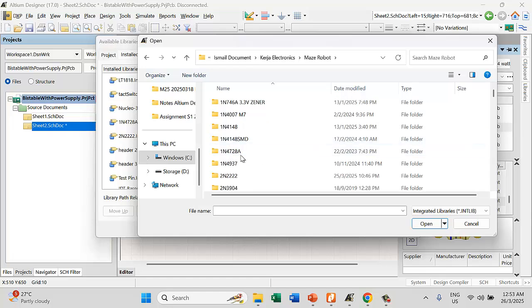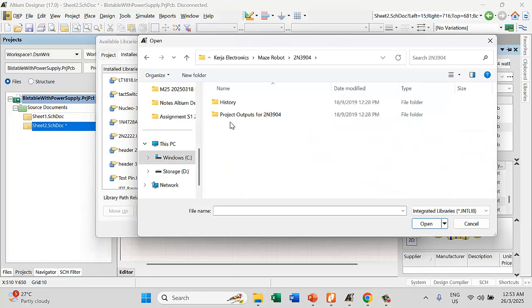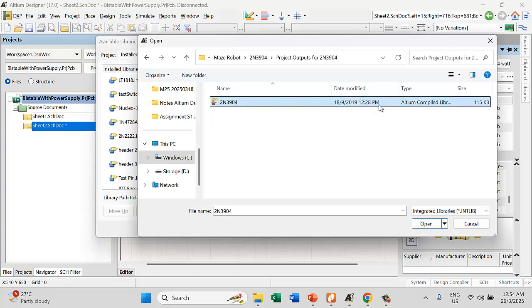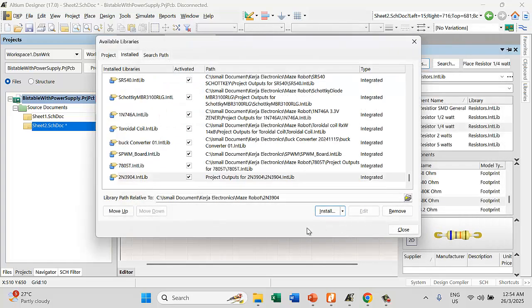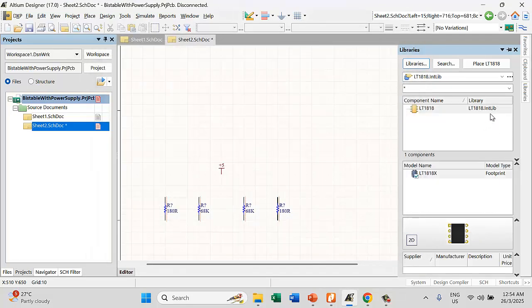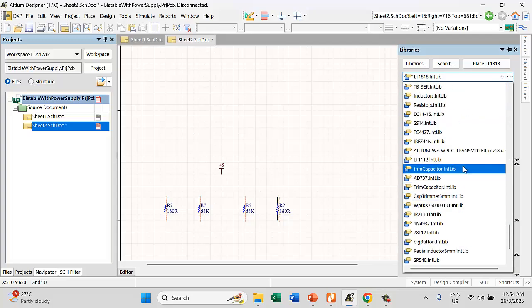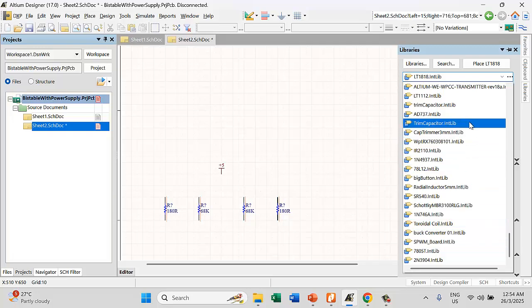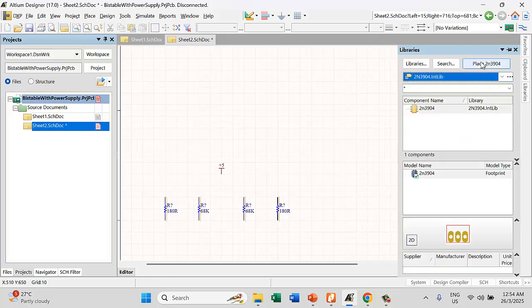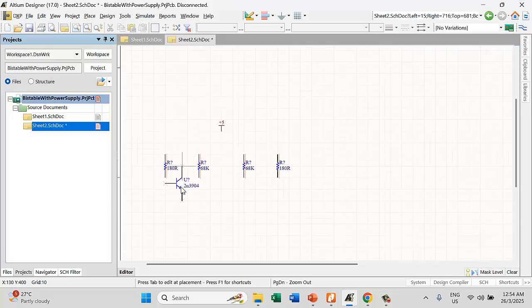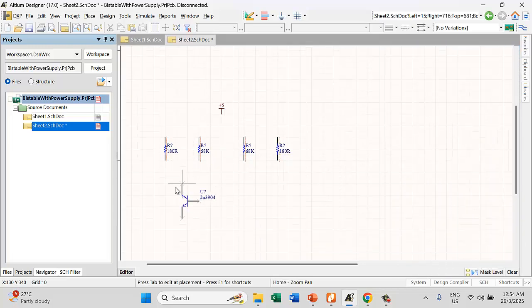Miss robot, and then click this one to output and find out the Altium compile library. Click open. So we have it, right? This one. Click close. Now we have it, right? This one. Then press X, and then press X again. Then we need the capacitor.